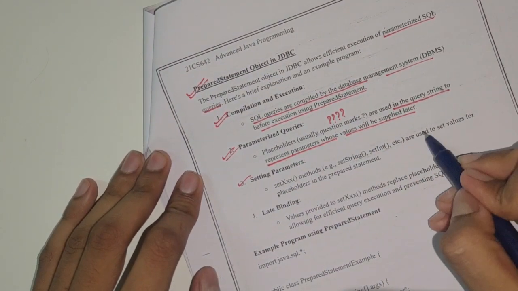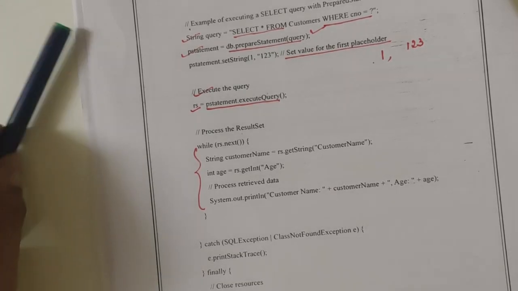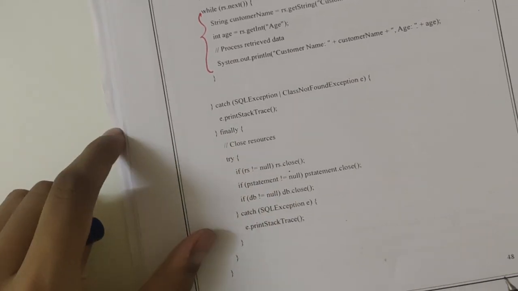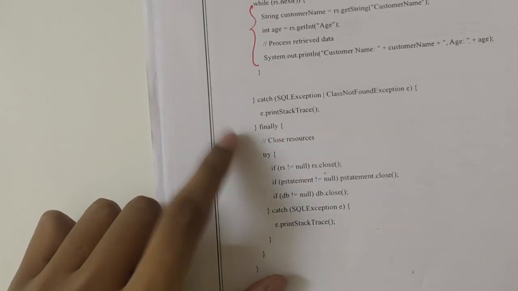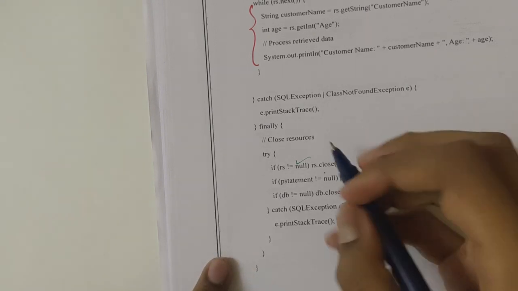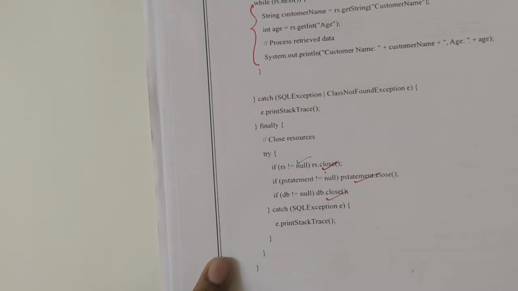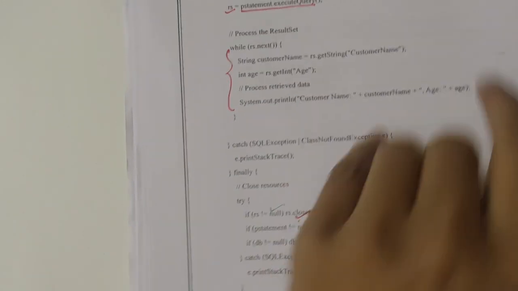Setting parameters is mainly used to set the values of the placeholders. Then the result set. Here, in the finally block, we are checking whether the query I am executing is giving any value or not. If it is not, then simply close it. Then we call statement.close, followed by closing the DBMS connection.